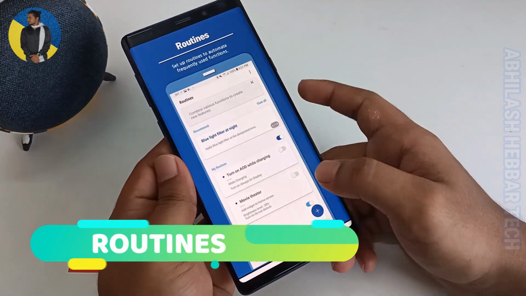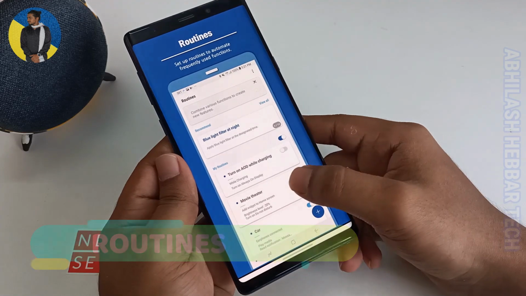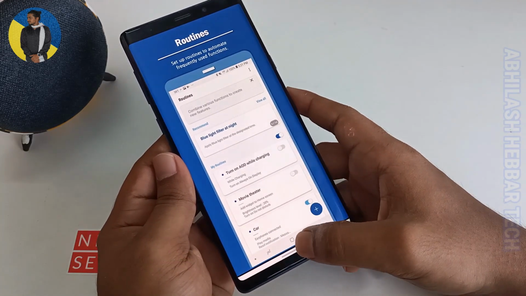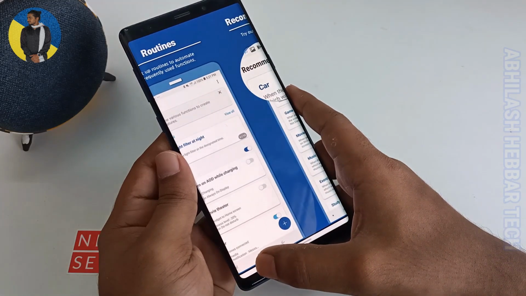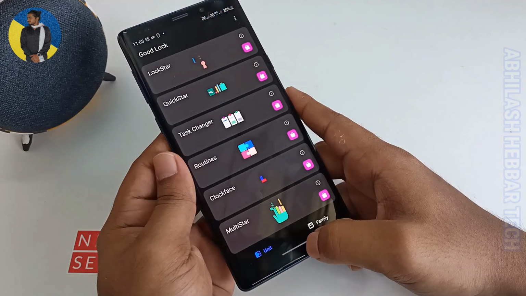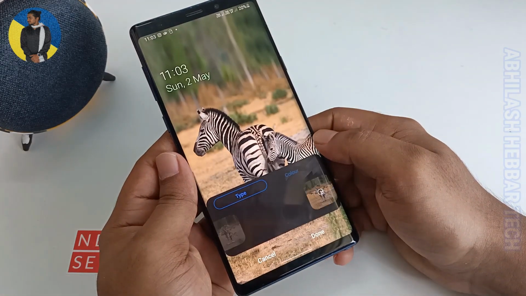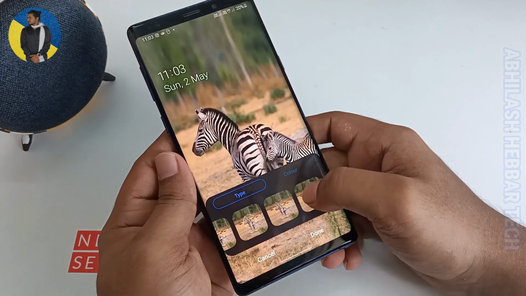The next in the list is Routines. Routines is like automation. If you want to turn on dark mode and light mode, night and day respectively, if you click on routine mode, it will change as per your time period.